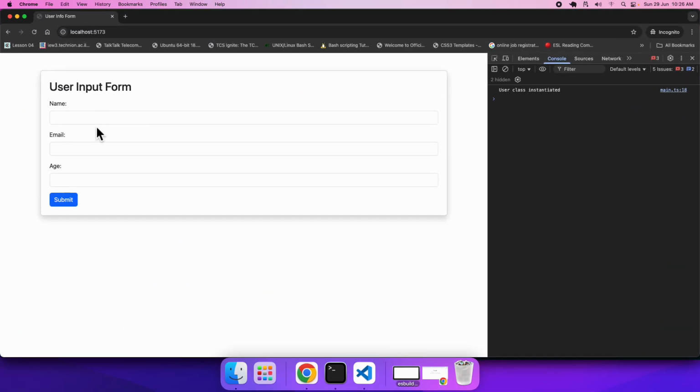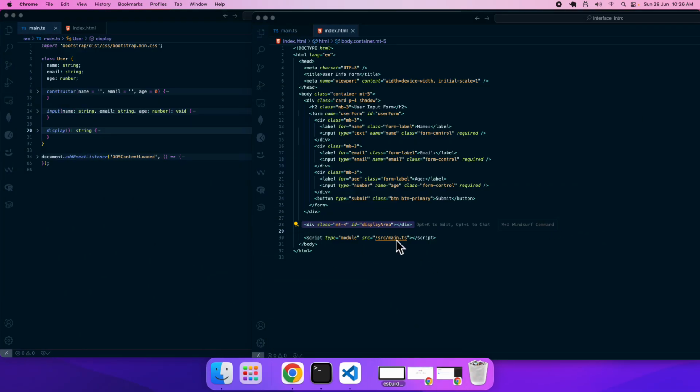So let me give an input over here. Well, I love my name, so let's go with the name Swaroop, and the email ID is swaroop@gmail.com, and I am 75 years old. And if I click on the submit button, what happens? The moment I click on the submit button, it gives a call to the TypeScript.